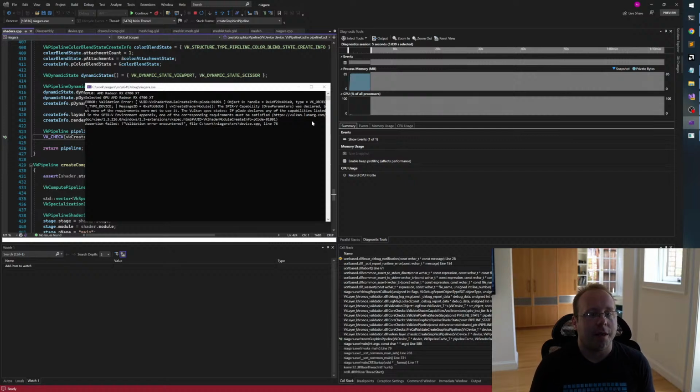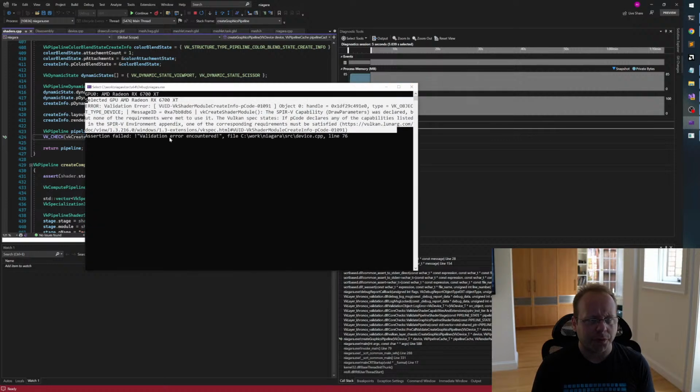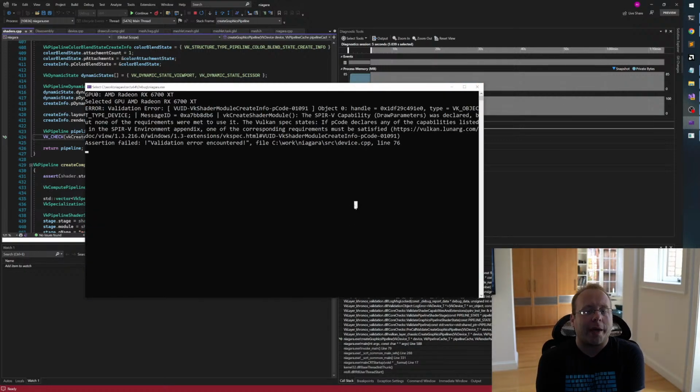So here, I don't know if you can read this, but now you can. The validation layers are telling us that we are requesting the capability draw parameters. Draw parameters refers to the shader feature where you can get the ID of the draw. And this is really critical for us because we are drawing a lot of objects in a single draw call. So we need the draw ID to be able to look up their transforms. So it says we haven't said that we require the device to support this.